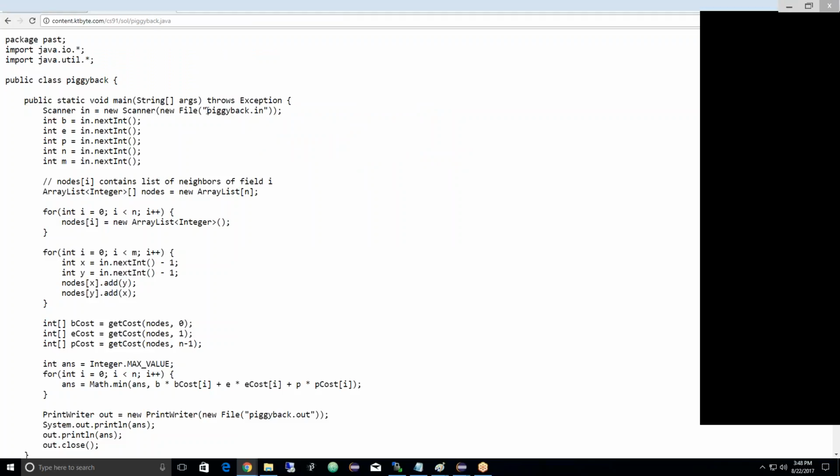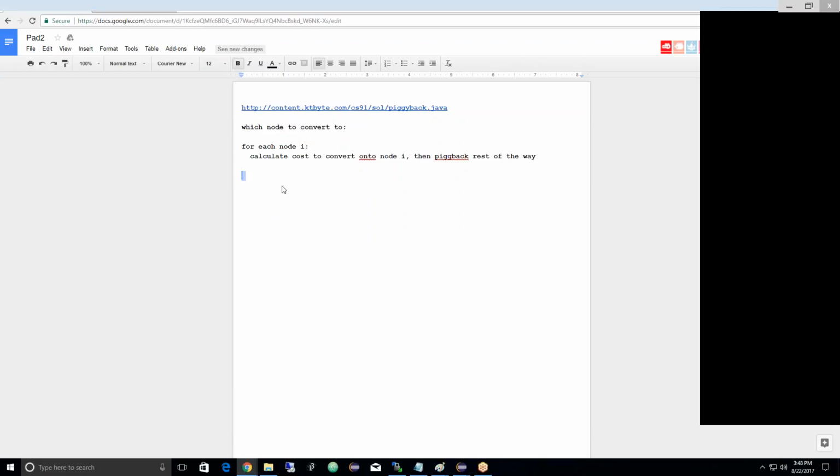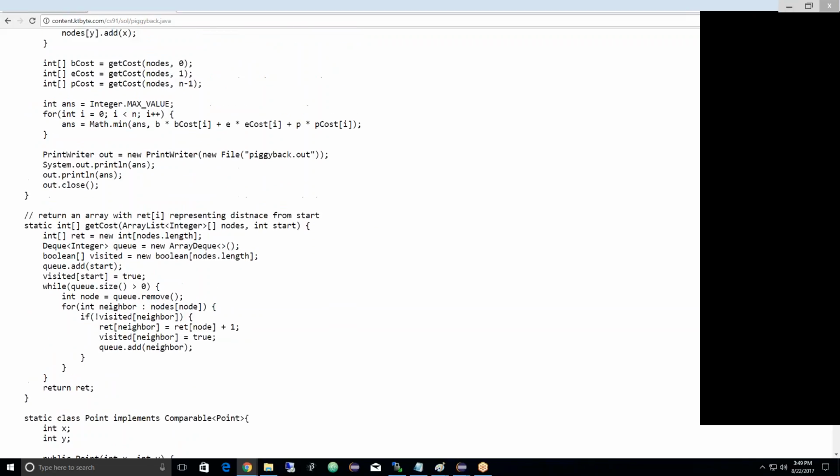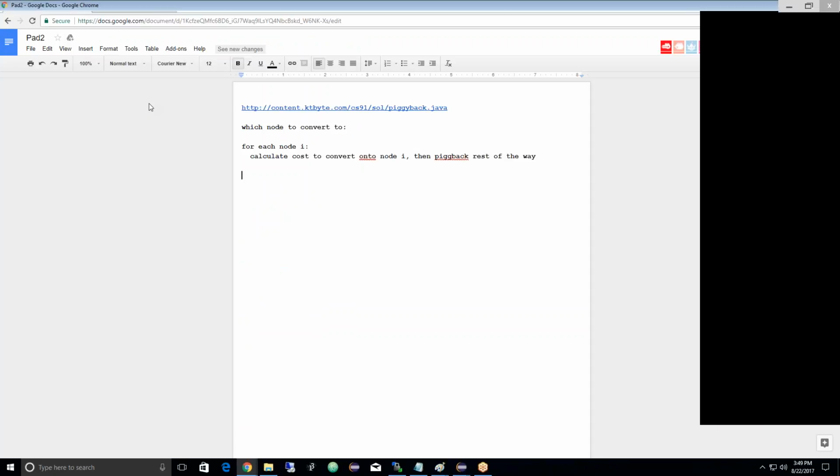So yeah, that's the idea here. Now the thing is, we have to try to make it efficient, or at least efficient enough to complete on time. So how do we do that? How do we find the cost for converging onto node I and then going the rest of the way?